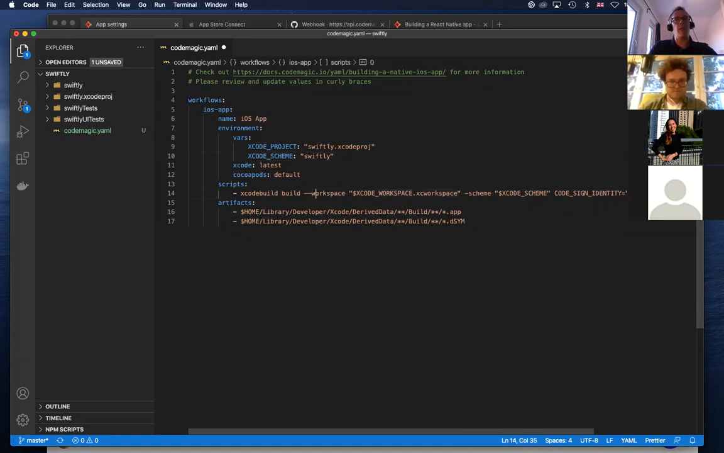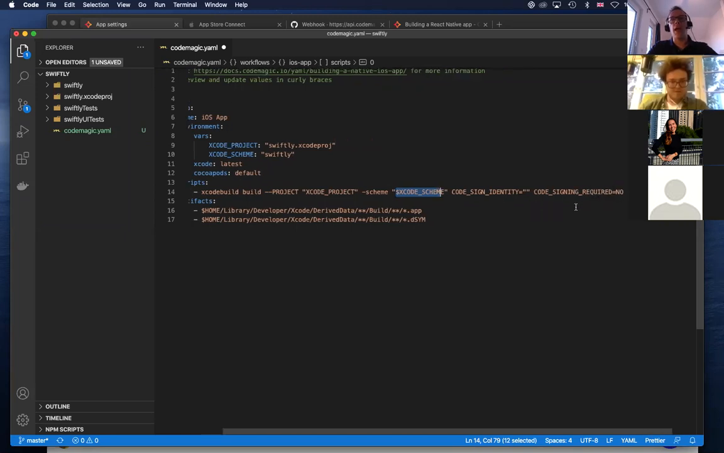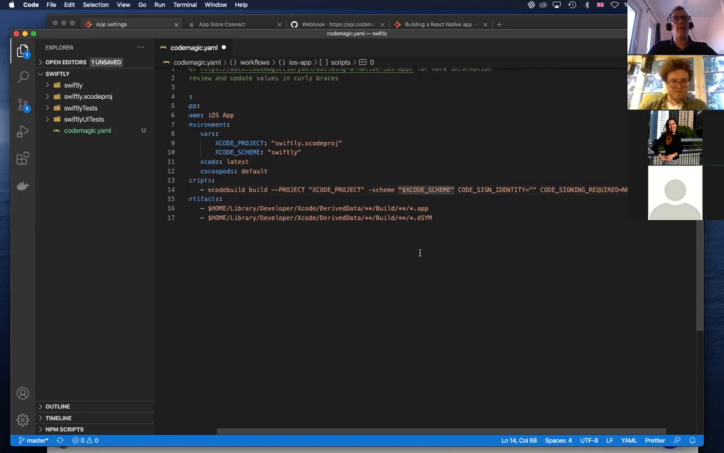So we need to put a project in there. And I'm going to change this variable name here to tell it to build the project, and then use the Xcode scheme, which is called Swiftly. So I think I'll use the $ sign there. Yes, I've got a $ sign in there. That's okay. Oh, not in that one though.